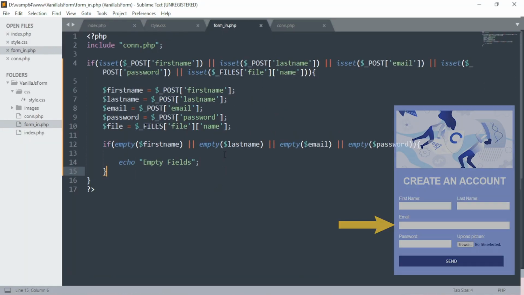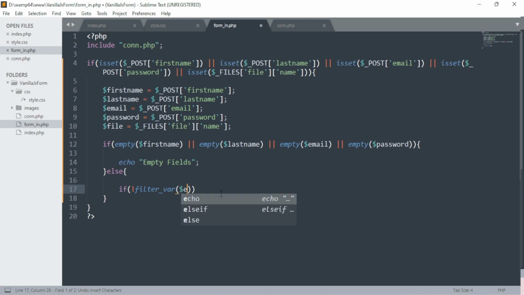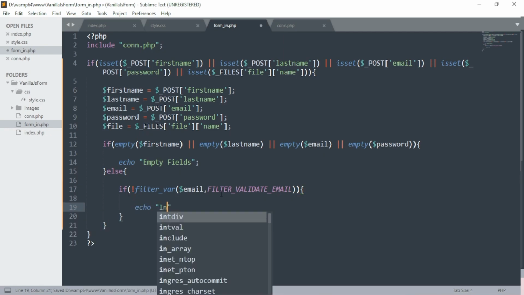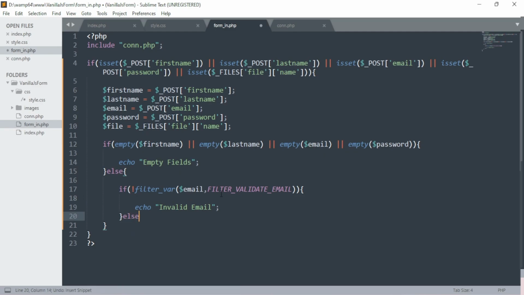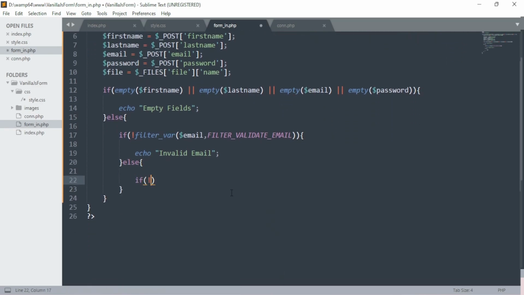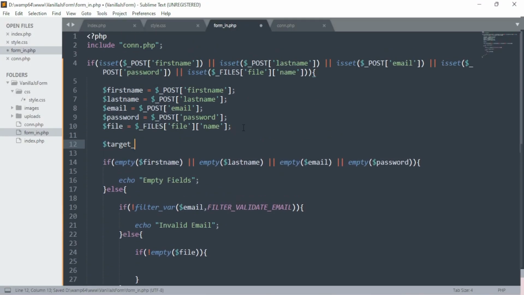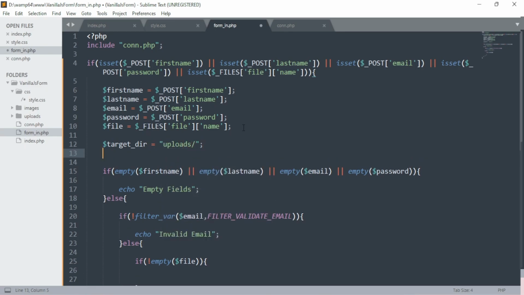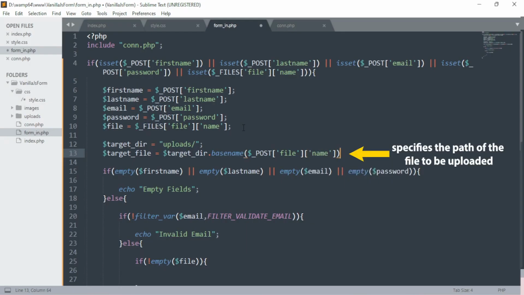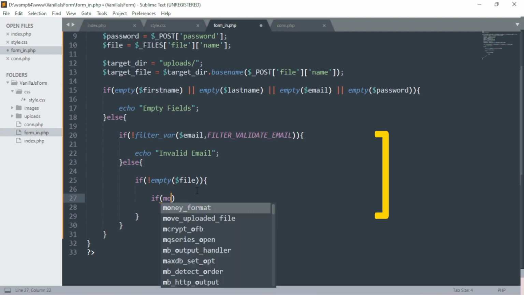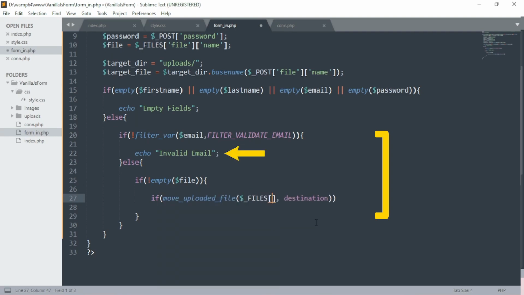Now, we will write the code to validate the email field. Next, we will write the code to upload the image file. First of all, create a folder called uploads under this folder. Let's include this uploads folder in forman.php file. This code means, if email is invalid, then this message will be shown, otherwise the file will get uploaded.